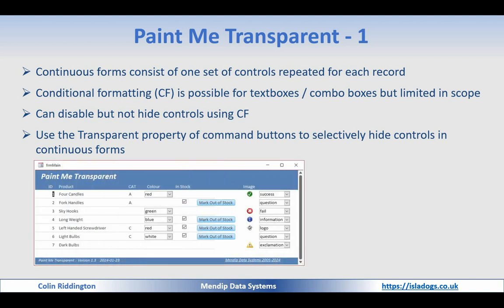And in the first example, not a particularly realistic one, it includes text boxes, combo boxes, check boxes, buttons, images, and I'm going to show you how you can selectively hide all of these. Let's look at the example.